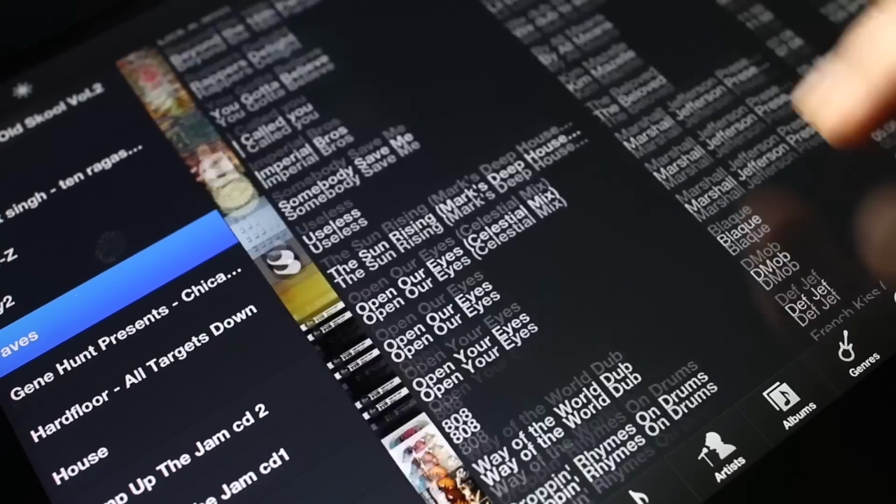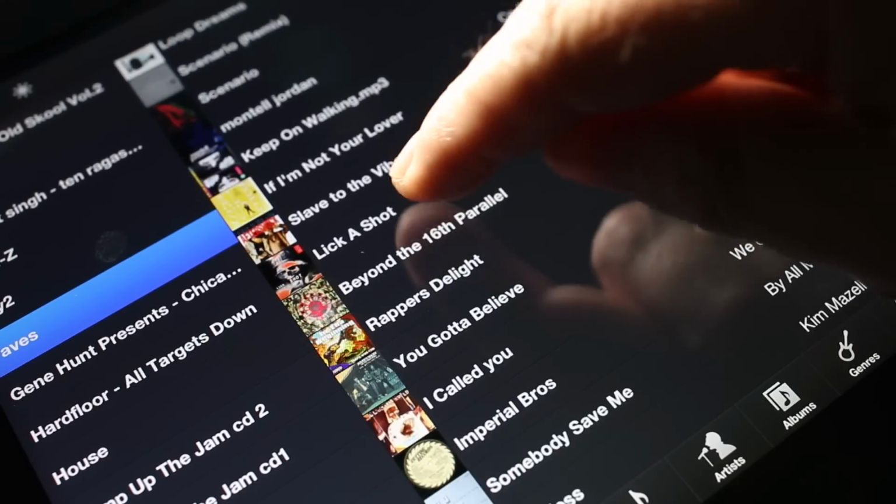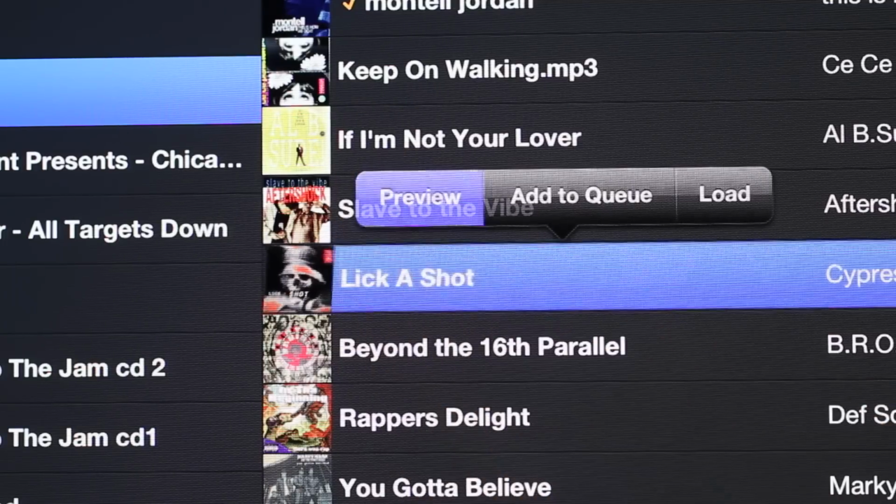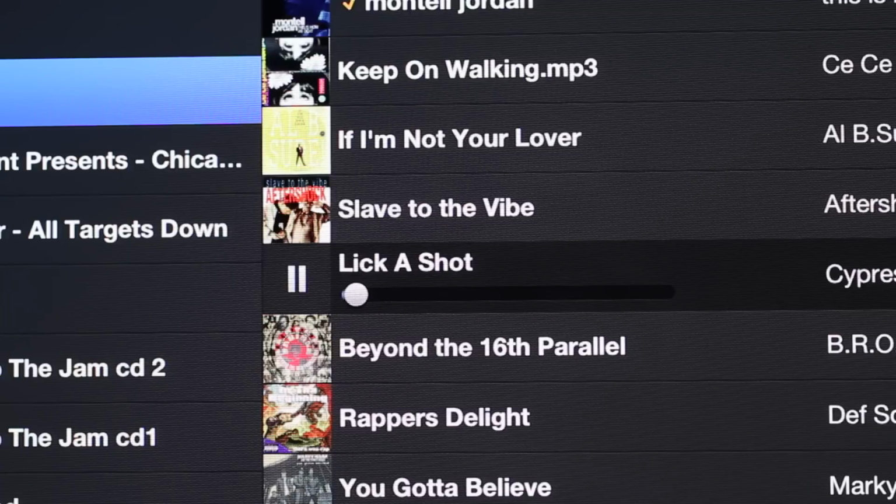Djay 2 also comes with a track preview option. Keeping your finger pressed on a track brings up a menu that allows you to preview the track in your headphones and also add it to the queue.